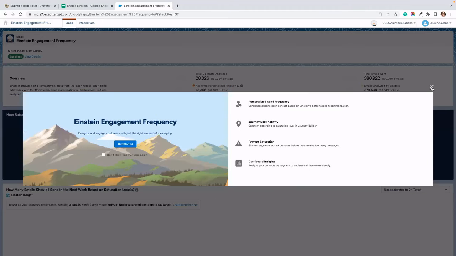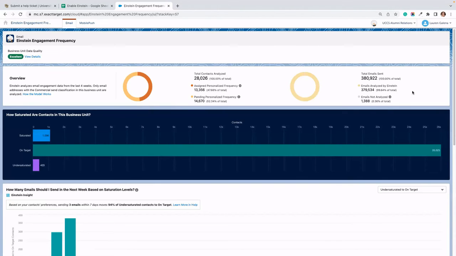Engagement frequency here is another feature of Einstein, and this shows how saturated contacts are in the business unit. This one needs to be taken with a bit of a grain of salt, because it's not taking into consideration all of the emails that are sent to people throughout all of the business units. It's just in this business unit. So a contact might be on target in this business unit, but that doesn't mean that they're not getting other emails from other business units.